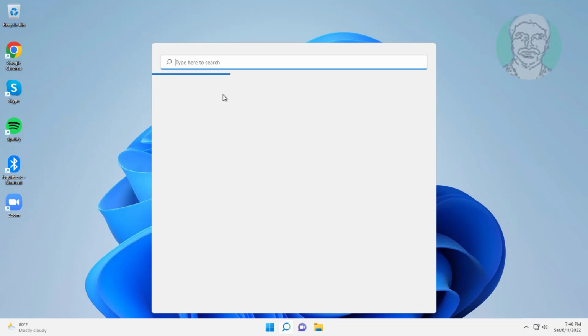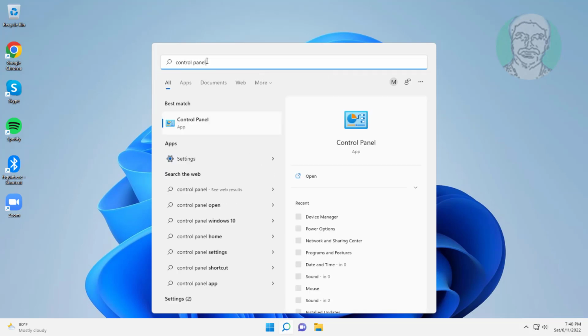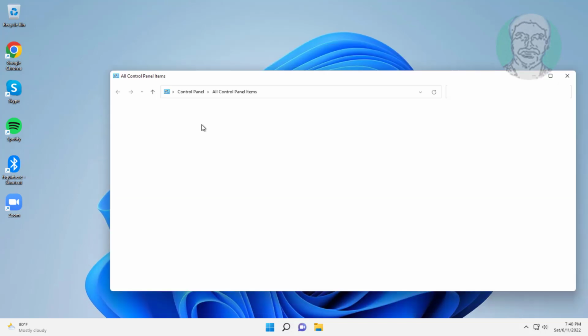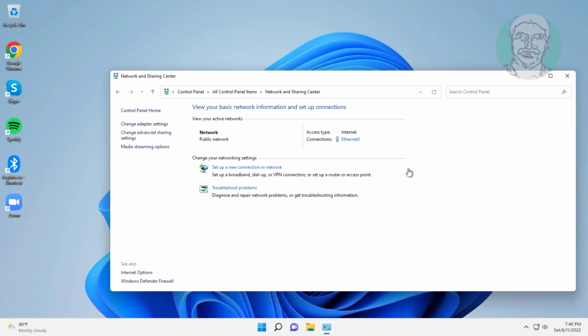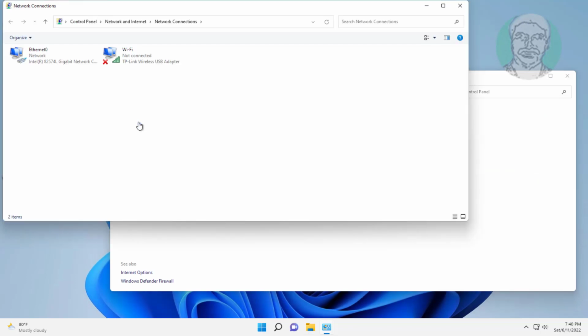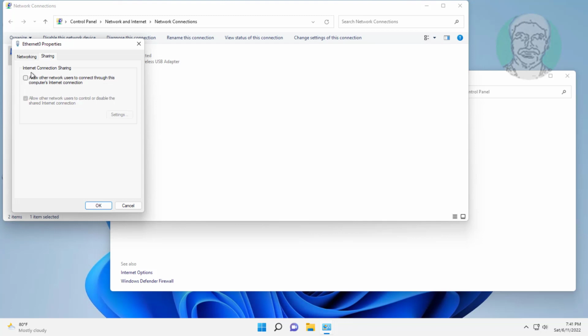First method is type Control Panel in Windows search bar, click Control Panel, open Network and Sharing Center. Click Change Adapter Settings. Right-click Ethernet Adapter Properties, click Sharing tab, uncheck Allow other network users to connect through this computer's internet connection.